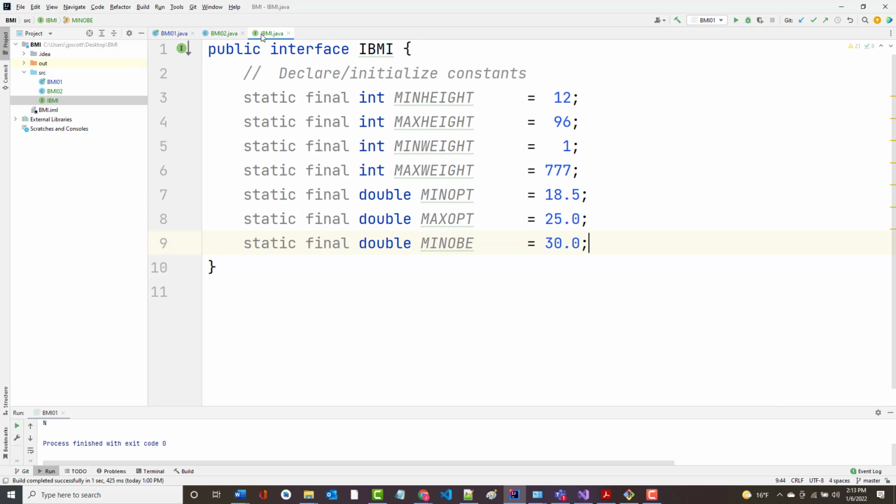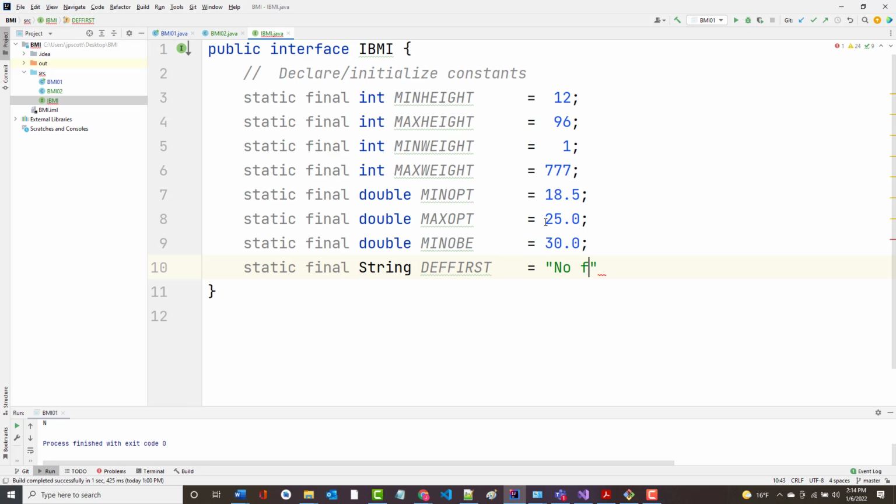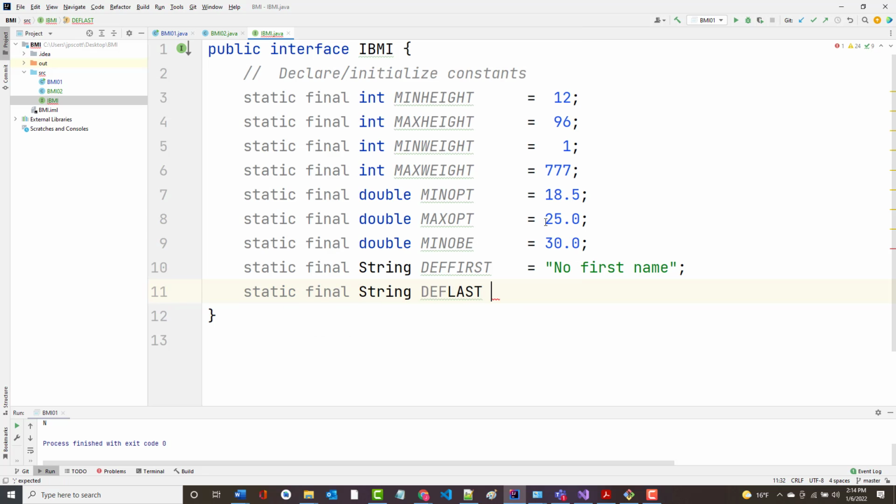For example, just so you see this, we could have come in here and done this, right? We could come in and say static final String. We could call it like DEF_FIRST and set it to, you know, "no first name." We can do that. And then come in and do a static final String DEF_LAST and say "no last name." And then a static final int, and we could give it a default height.